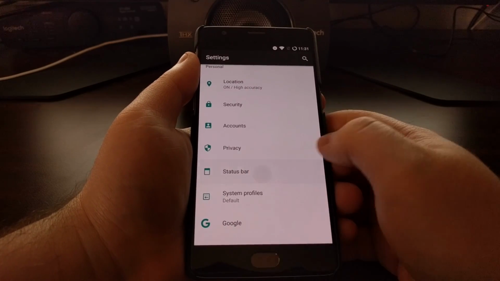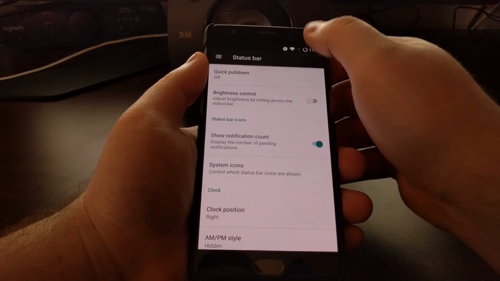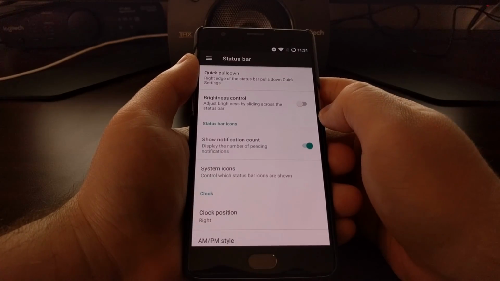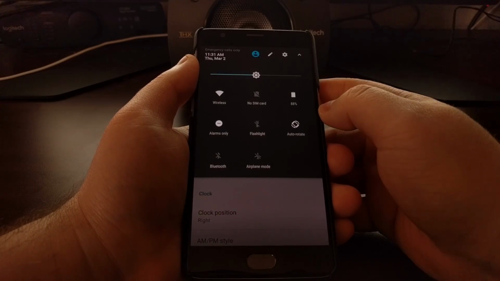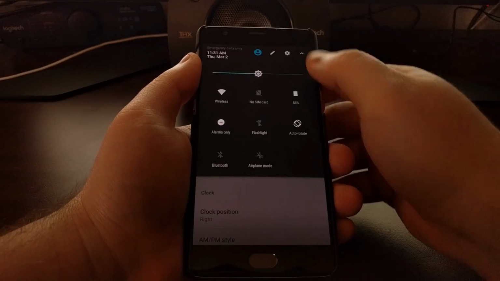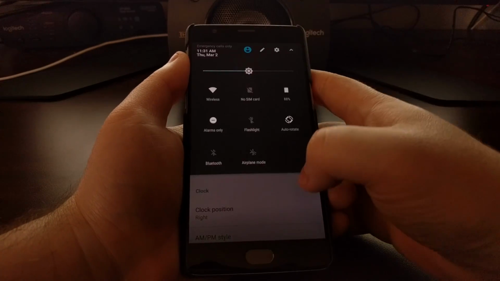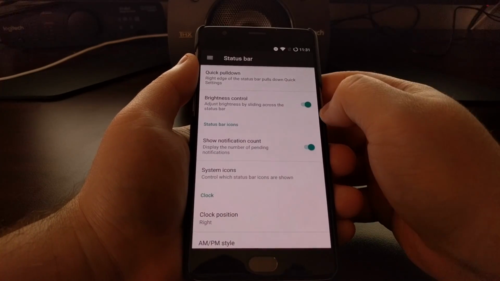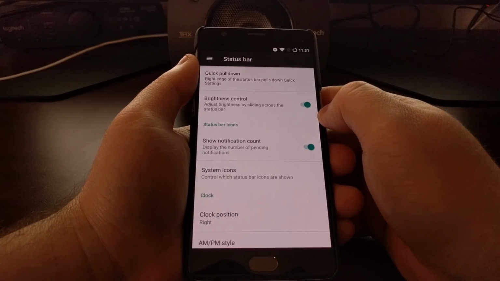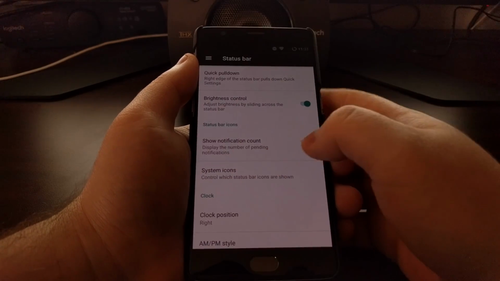There's a dedicated menu for the status bar. So quick pull down is off by default, but if you turn that on, you can set it to the left or the right. So now whenever you swipe on the right side, I believe it's like 10, 15, or 20%, then it will expand the entire quick settings panel. You can choose if you want to see the brightness control here, that you can do by sliding your thumb or finger back and forth across.